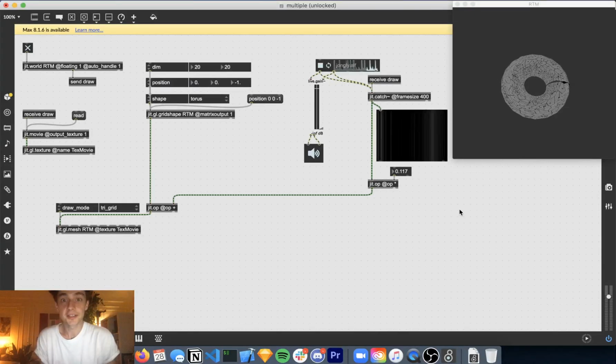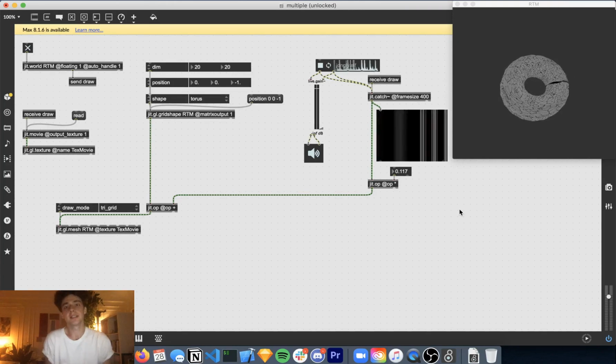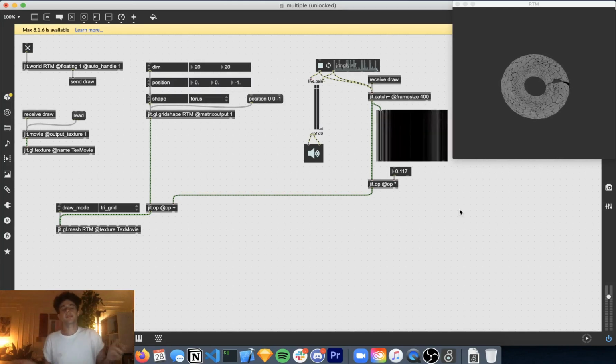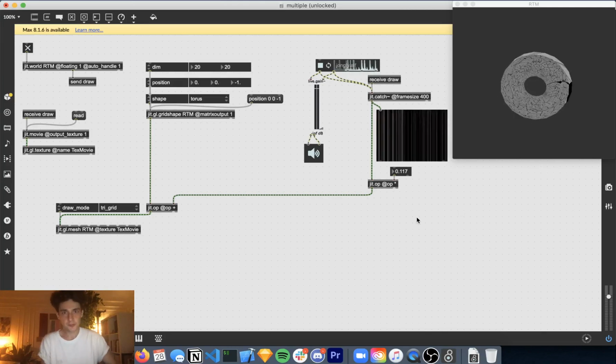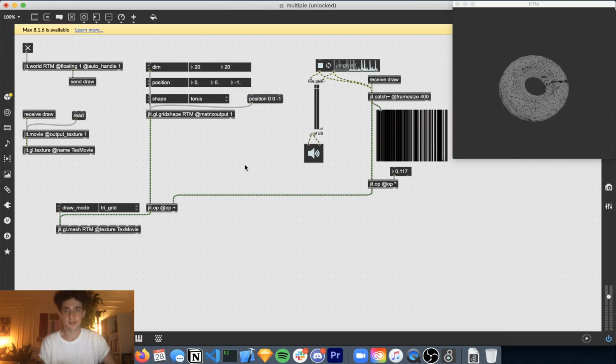Hi again. So in this third tutorial, we're going to look at the jit.gl.multiple object, which allows us to have multiple instances of a GL shape that we've already created. I'm going to be building off of the same patch that we've built in the second video. If it looks a little bit different to you, it's just because I've reorganized things a little bit so it looks cleaner. But we have basically the same things.